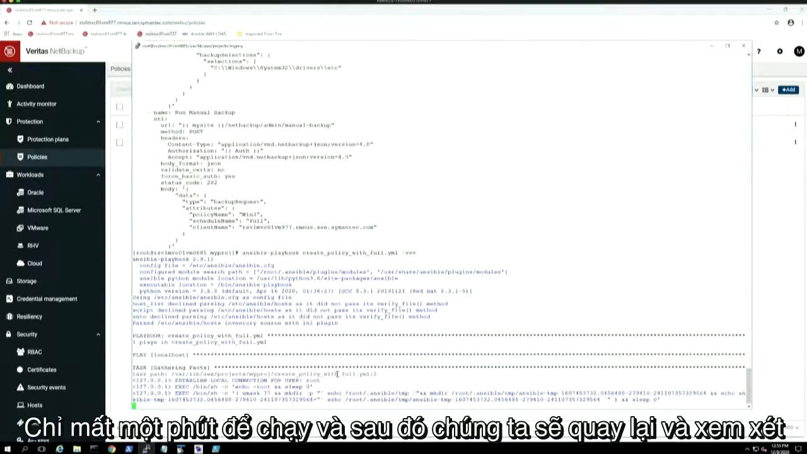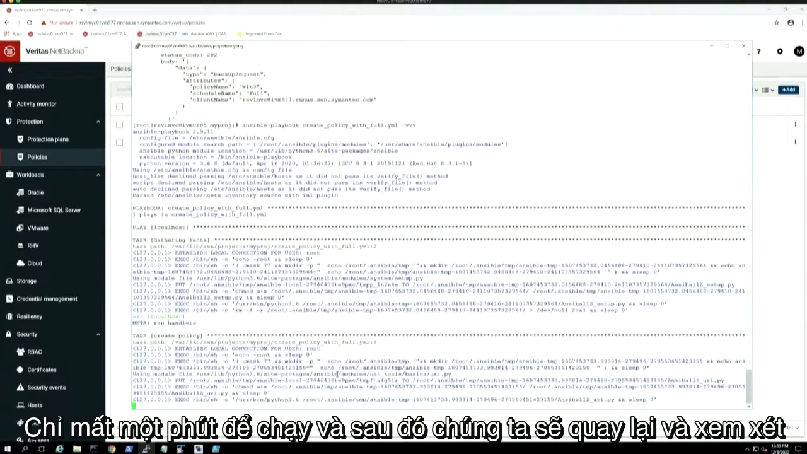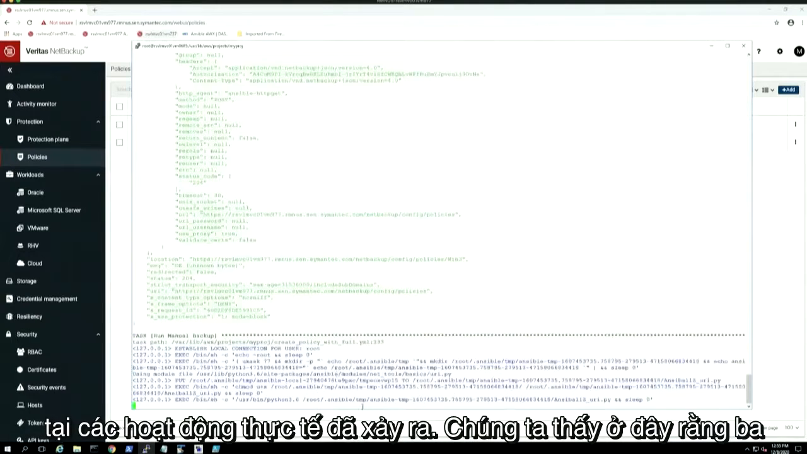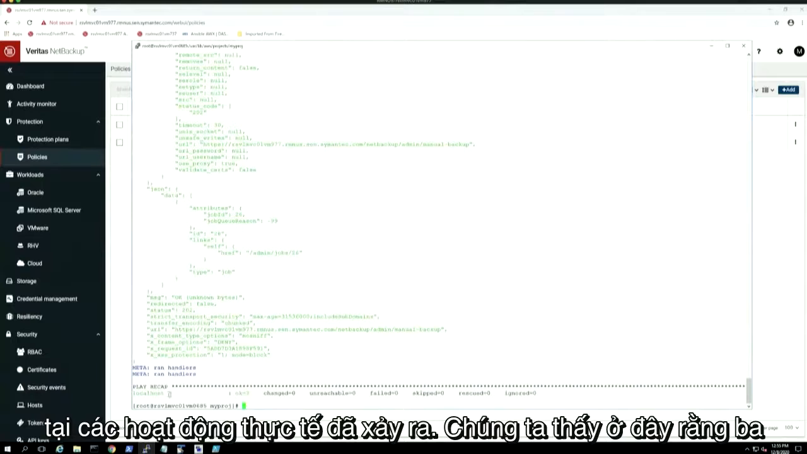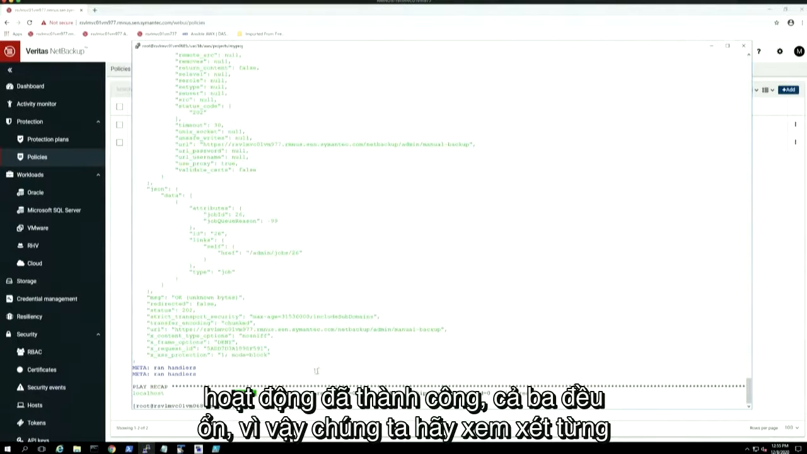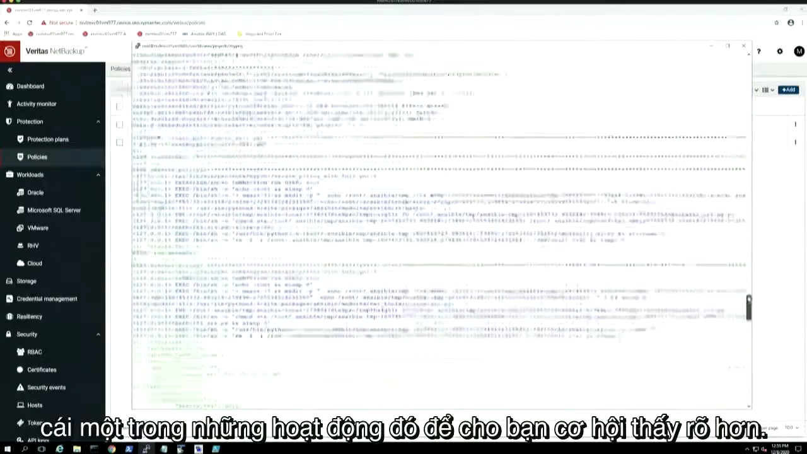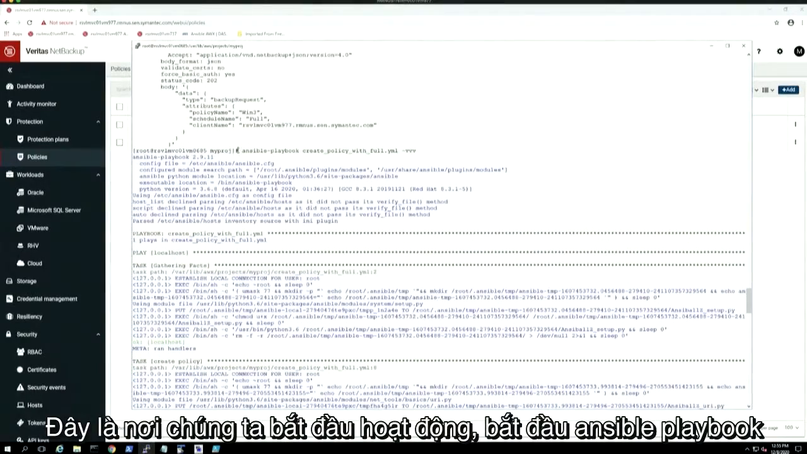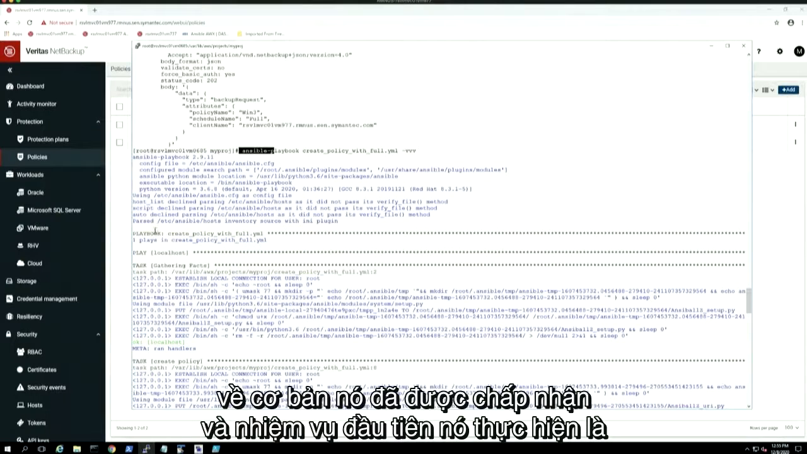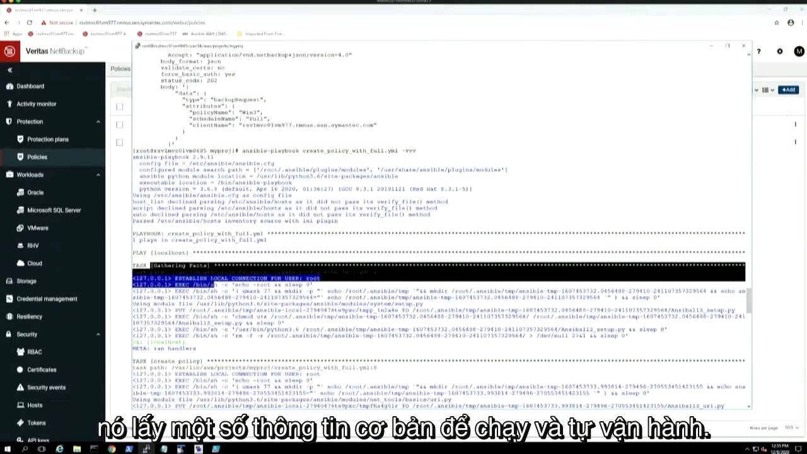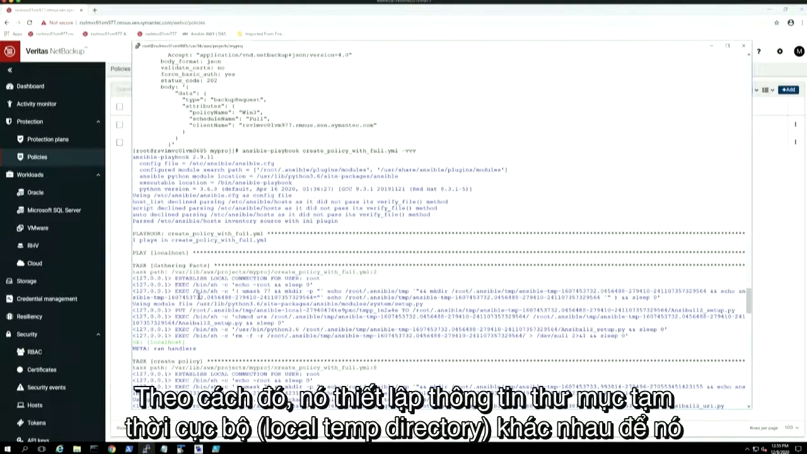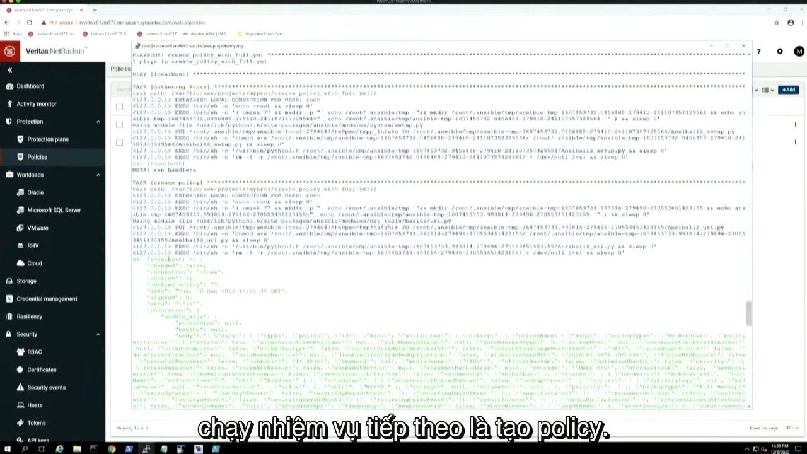It takes just a minute to run, and then we'll step back through and take a look at the actual operations that occurred. Okay, so we see here that 3 operations were successful, the ok=3 here. Let's take a look at each one of those operations just to walk you through it. Here's where we started the Ansible playbook. The first task it does is get some basic information to run, setting up different local temp directory information for it to run.